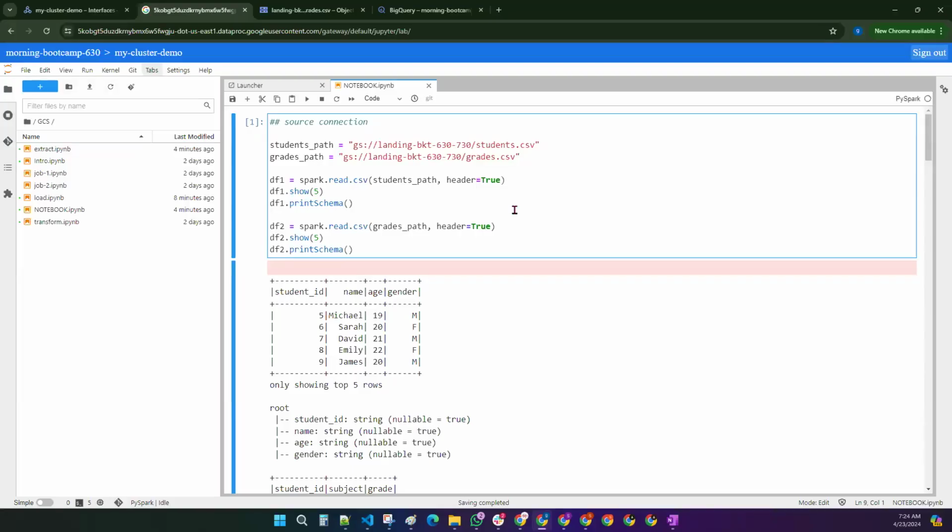Sir, in real time, how big will the data be, and how long will it take to transfer the data into BigQuery in real time? Even in real time, this is the process.